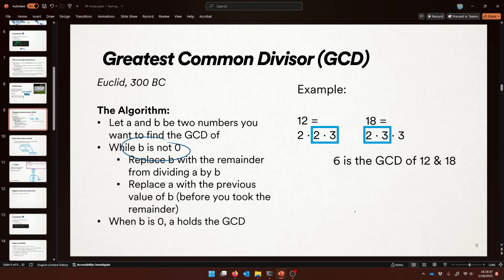So let's translate this to code now. Let me show you how. So while B is not 0, your condition would be something like this. While B is not equal to 0, what do we do with this? Replace B with the remainder from dividing A by B. What is that? That's something like this, right? B equals A mod B.